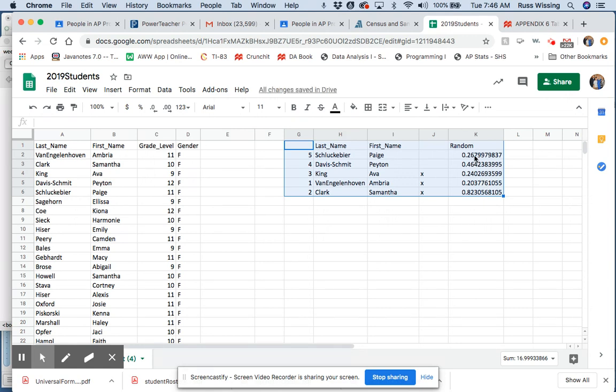So now it sorted by this random number. Now don't get confused because every time you do something, it regenerates a random number. So it doesn't look like it's sorted, but it sorted it by the numbers that were up there before, and then it regenerated another random number. Okay. So in this case, the people that would get picked would be Paige, Peyton, and then Ava. Okay. These other 2 wouldn't get picked.